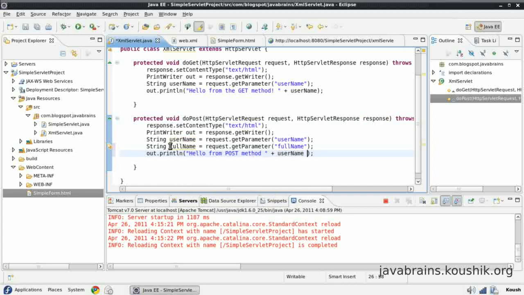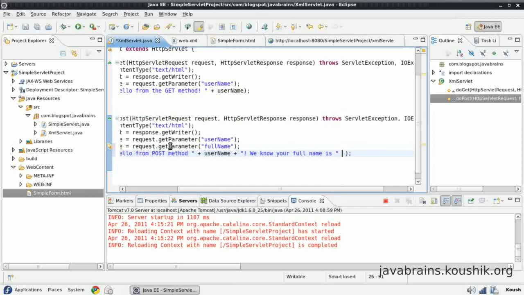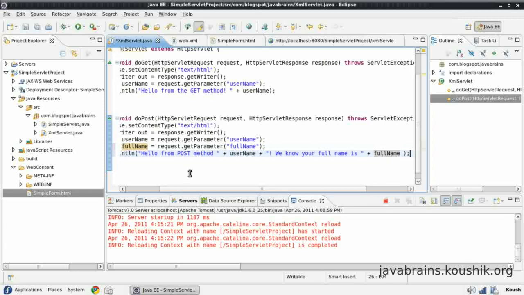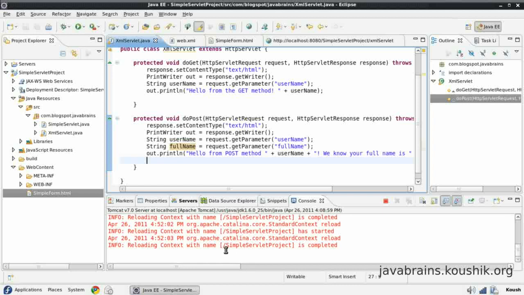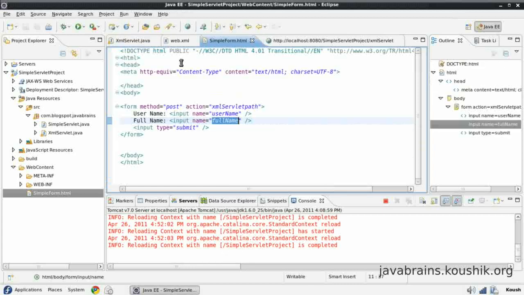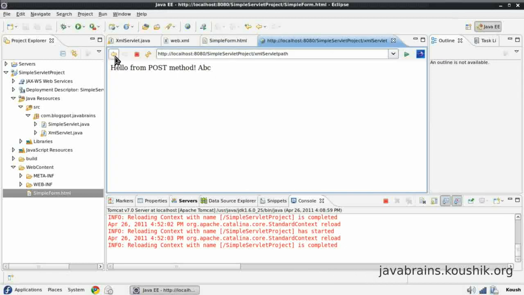We're going to tell the user what their full name is. Save. Okay, Tomcat redeploys it automatically. Now go back to this. Make sure you refresh the form. This is a mistake that I made last time. Unless you refresh the form, the changes that you make in the IDE will not get reflected over here.